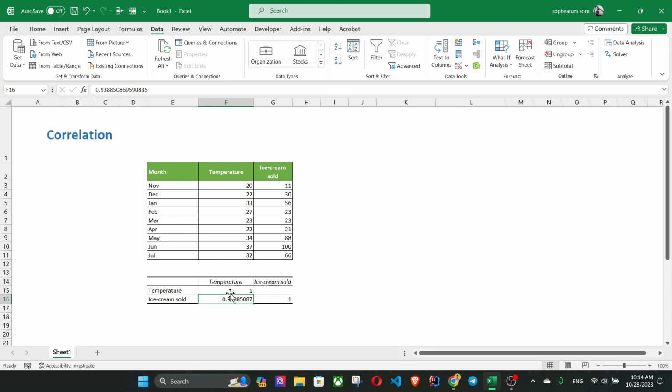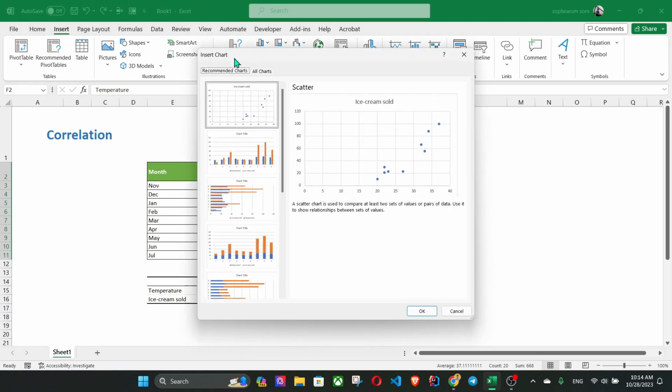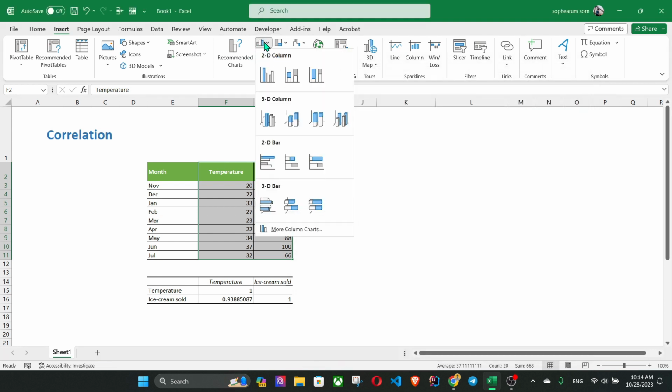So I want to show the relationship in a scatter plot. You just select the table and go to Insert, and click Recommended Charts. If you don't want the recommended charts, you can click All Charts here. So I click Recommended Charts.